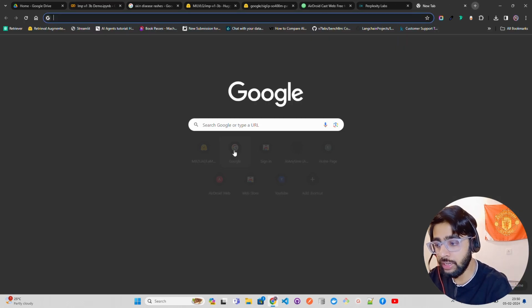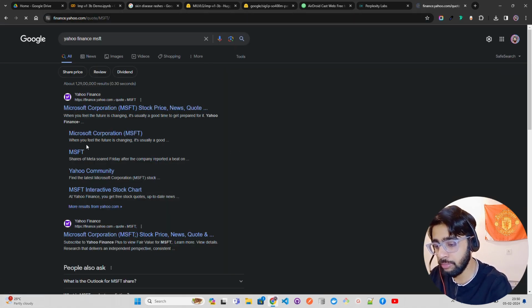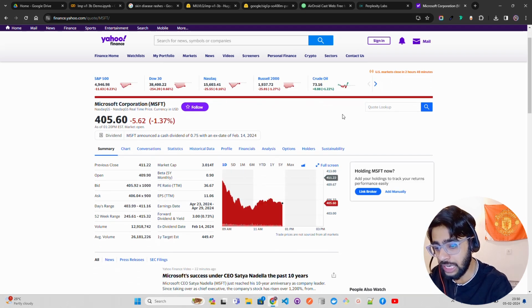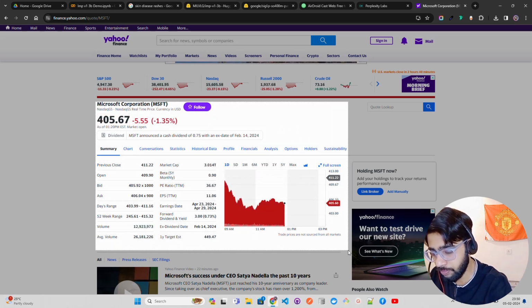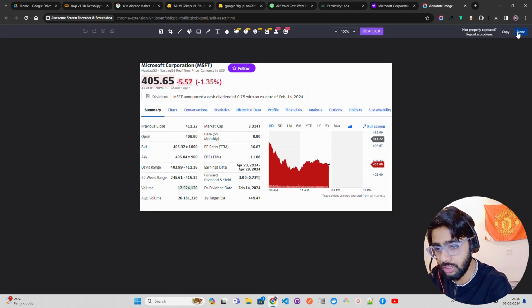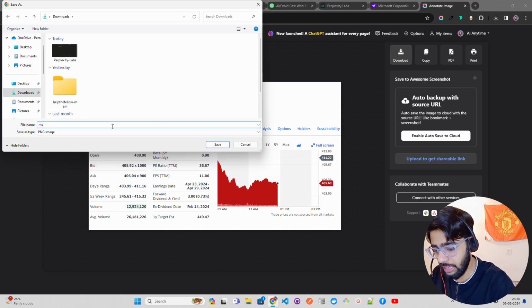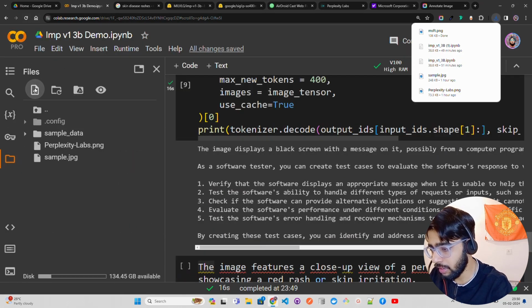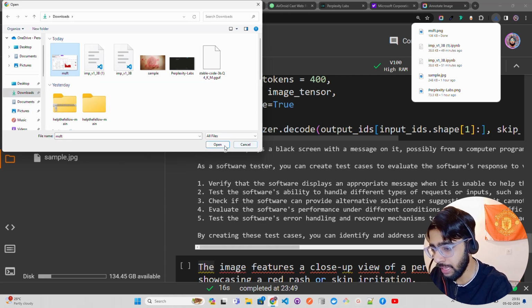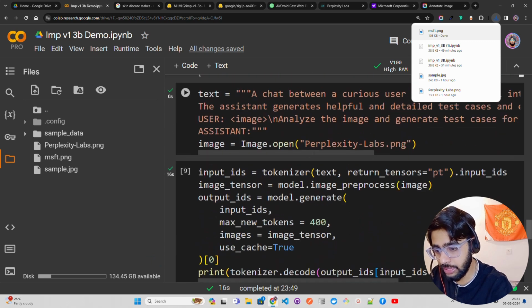Let me also try it out quickly with a Yahoo Finance image. I want to see if it's able to get me the charts and things. So what I'm going to do is take a screenshot of the selected area. I'm going to copy this part here, capture, and download. Let me just call it MSFT. Come over here, upload the image, MSFT.